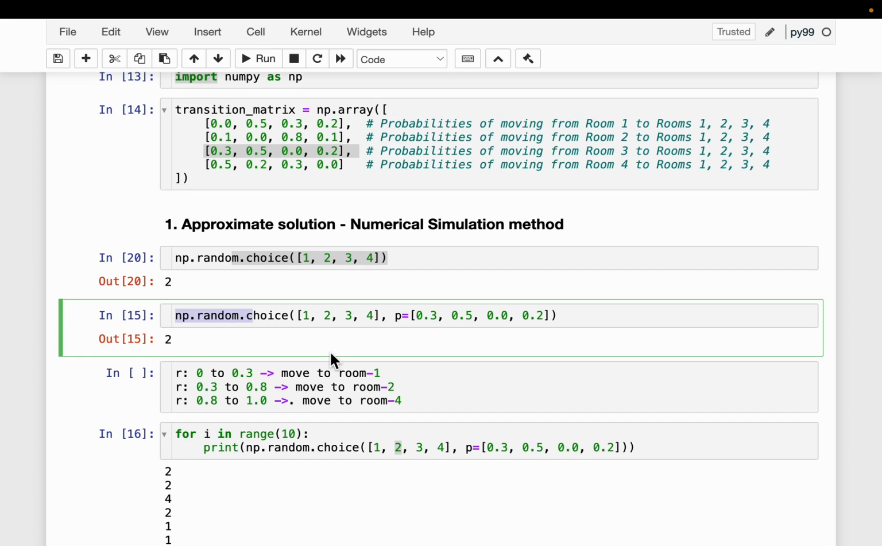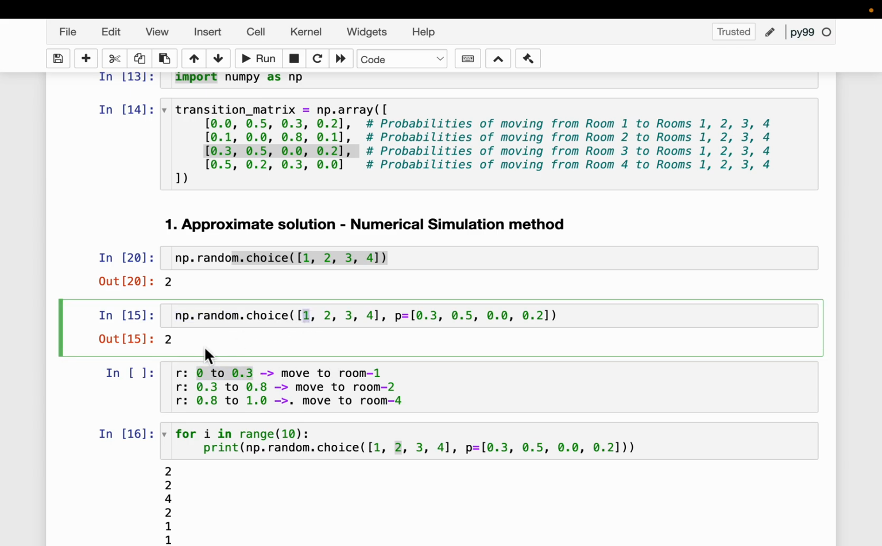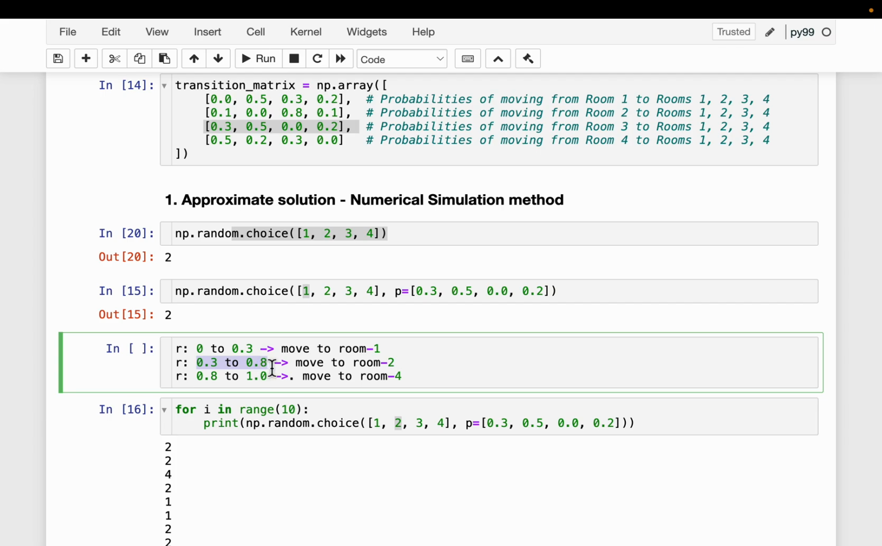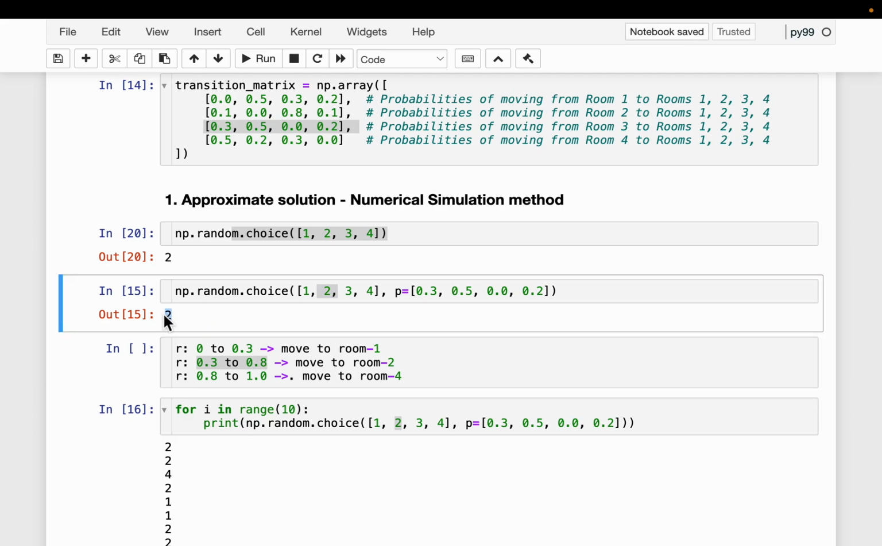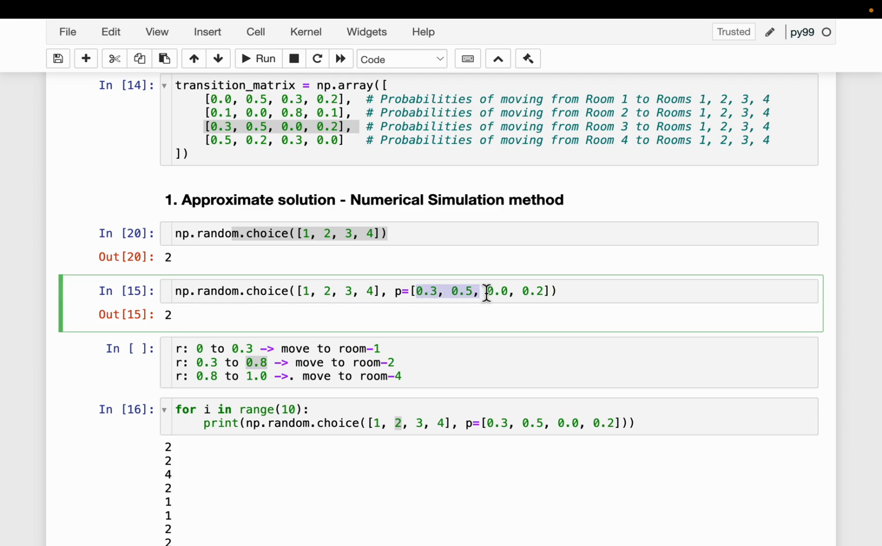Now, if the generated number happens to be between 0 to 0.3, it will return 1 as the answer. Whereas, if the generated number happens to be between 0.3 to 0.8, it will return 2 as the answer. Now, where is this 0.8 coming from? This is simply 0.3 added to 0.5.